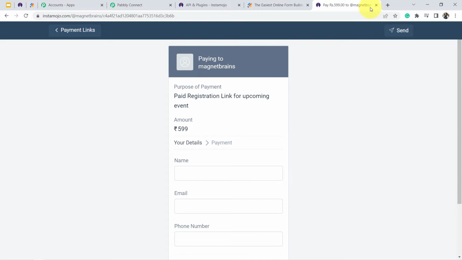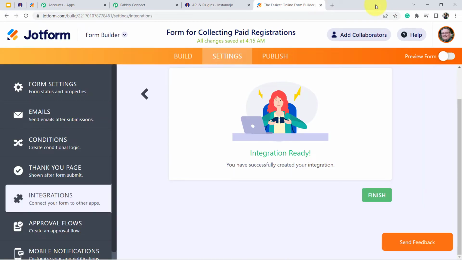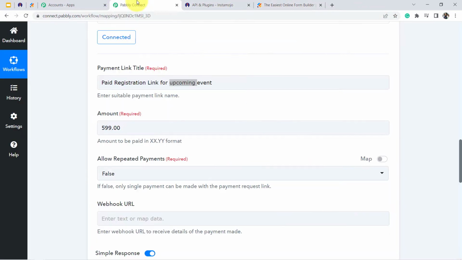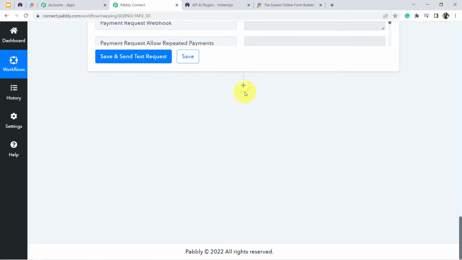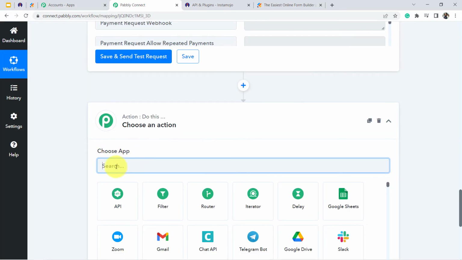Now what exactly will we have to do? I want to forward the same link to the person who is submitting the form, so that he can pay directly from this link for my event registration. So I will come back to Pabbly Connect, and again as an action step I will click here and choose WhatsApp Cloud API.